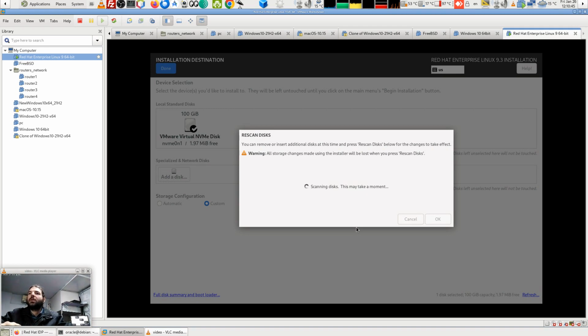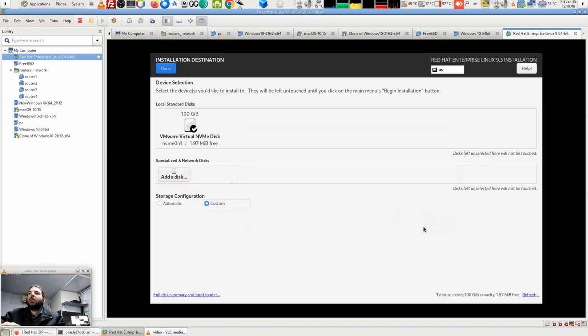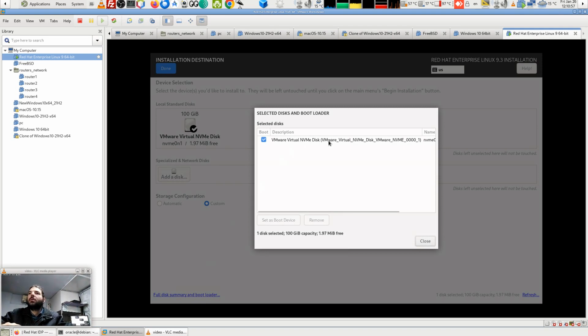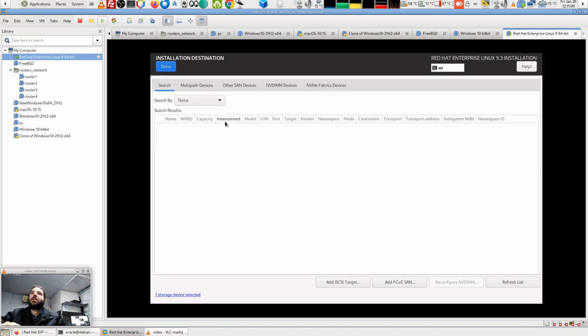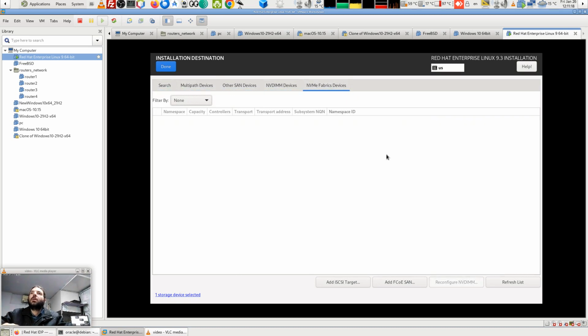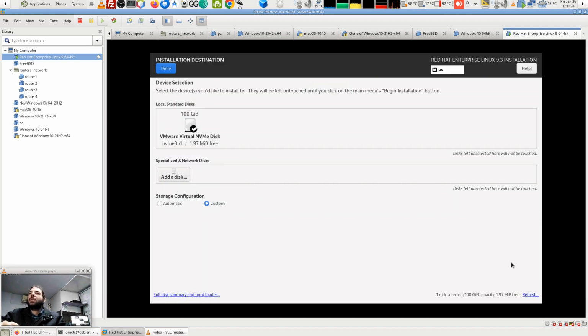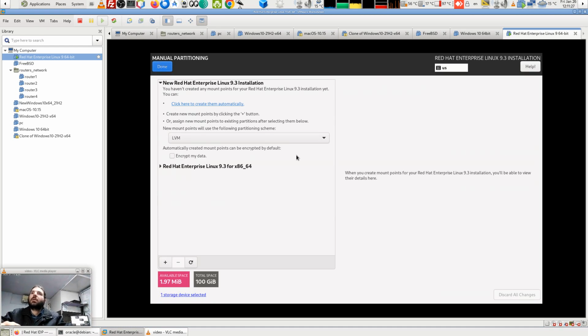Local standard disks. This is all local standard disks. I want to make it custom. The full disk summary and boot order. But where is the partitioning tool? Add a disk. I don't have any other disks. Oh no, I don't have any of these. Okay, let's keep it like this. Done.